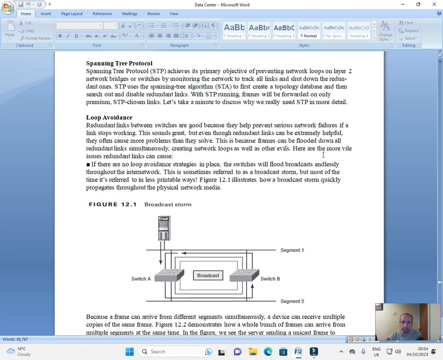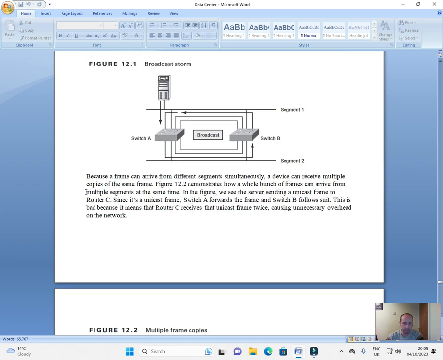Here are the more vile issues redundant links can cause. If there are no loop avoidance strategies in place, the switches will flood broadcasts endlessly throughout the network. This is sometimes referred to as a broadcast storm, but most of the time it's referred to in less printable ways. Figure 12.1 illustrates how a broadcast storm quickly propagates throughout the physical network media.